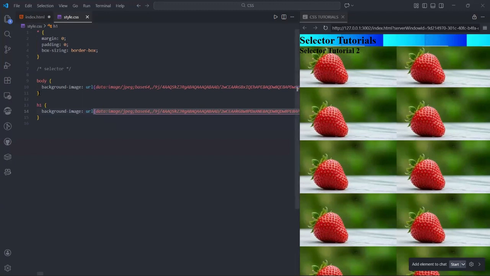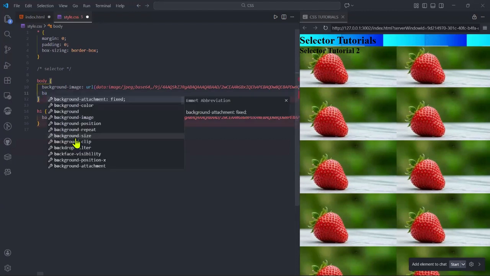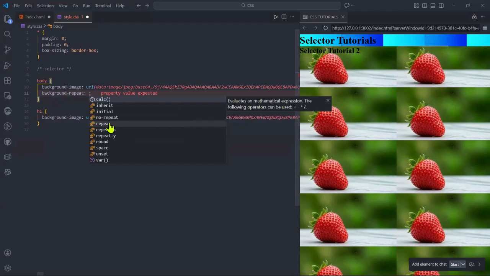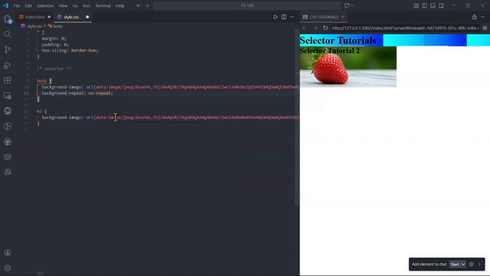So you can come here and say, I don't want this background to be repeated. So I can say background repeat, no repeat. So the background did not repeat. It came only once. But because the image is very small, smaller than the background, it appears here.